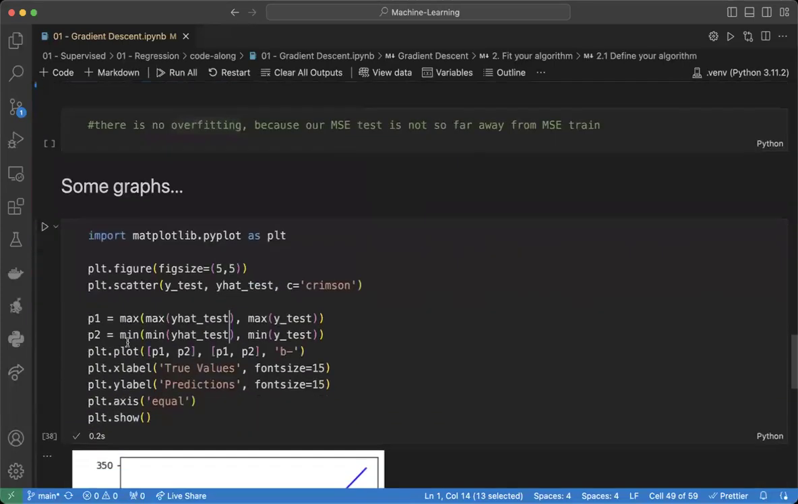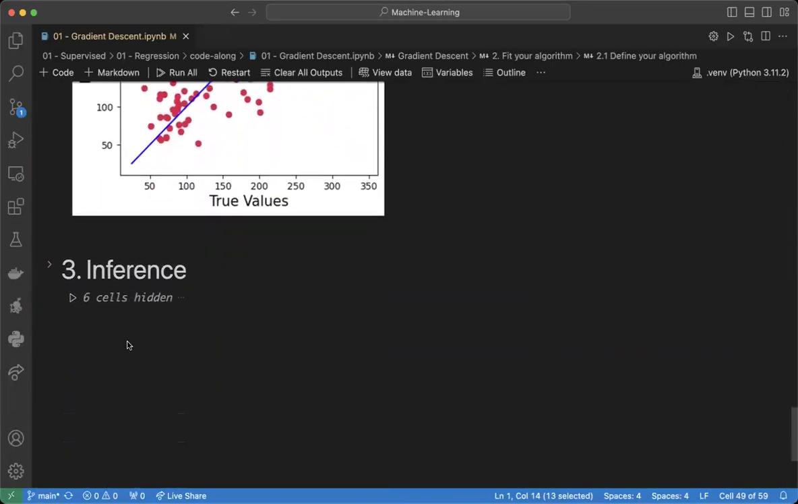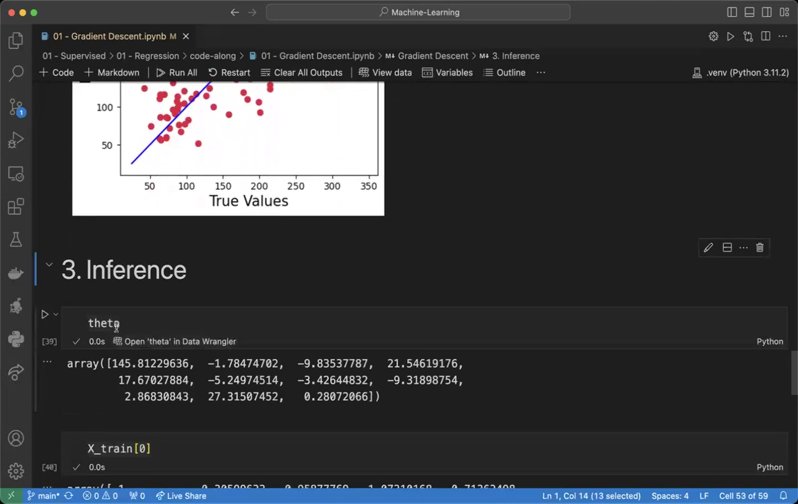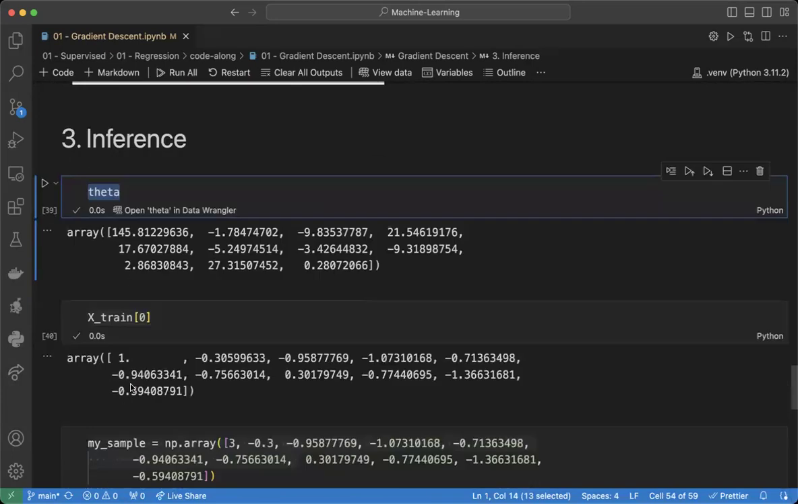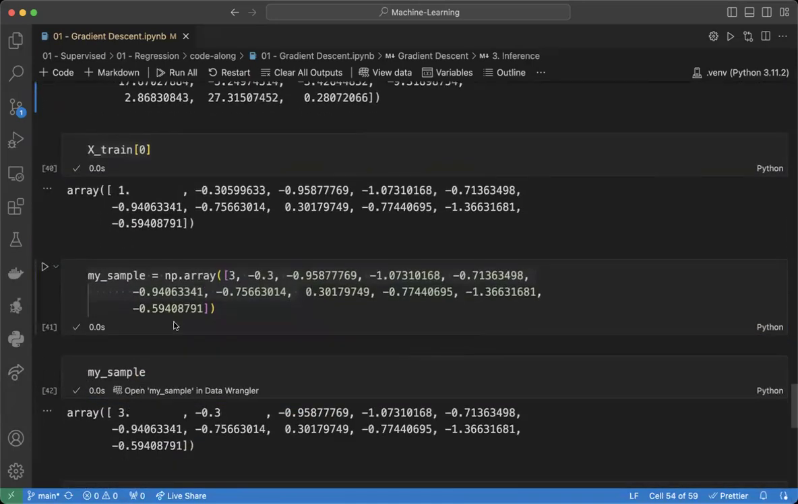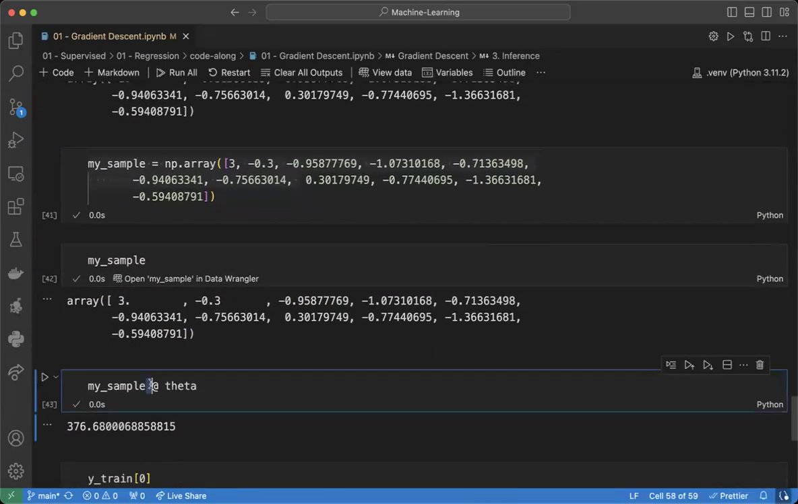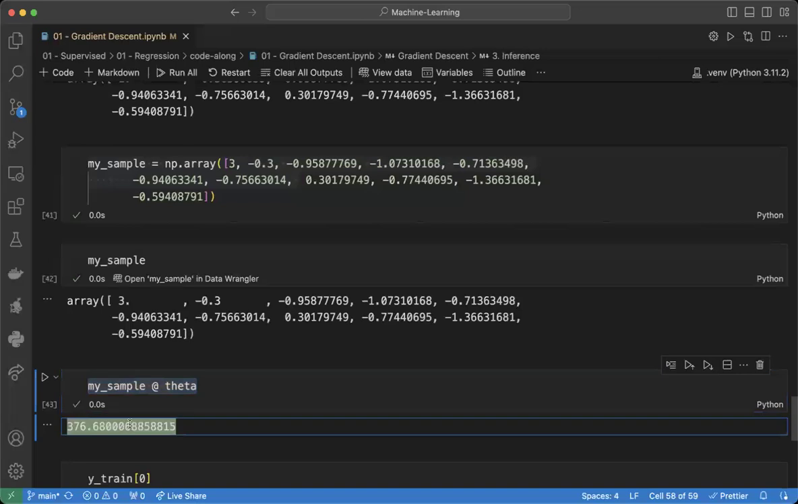Then we plotted some graphs, and then we did some inference, which is the most important. You may wonder, what is the model? The model is the theta here, and hopefully you can start with the theta and predict your blood glucose.